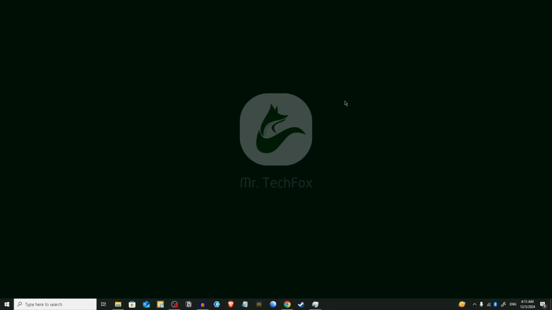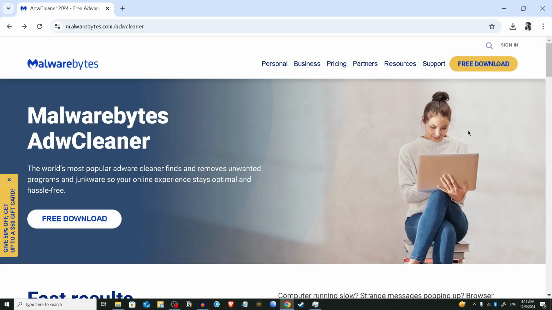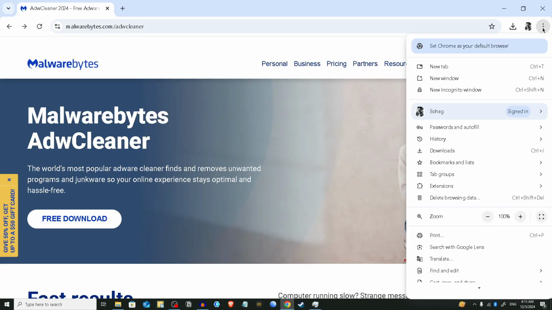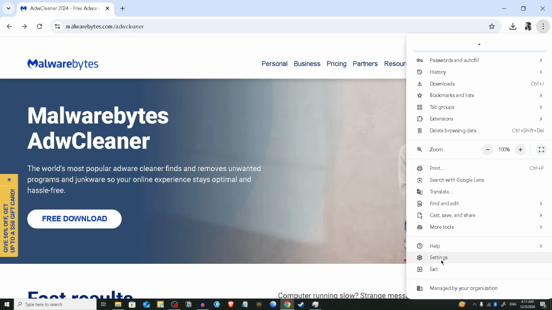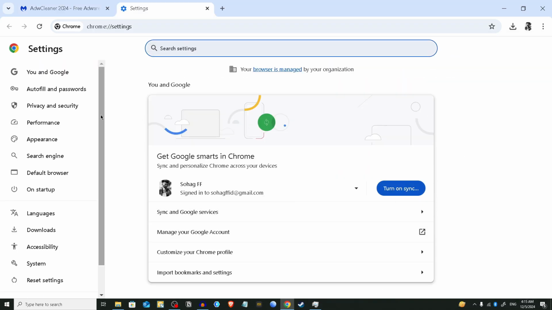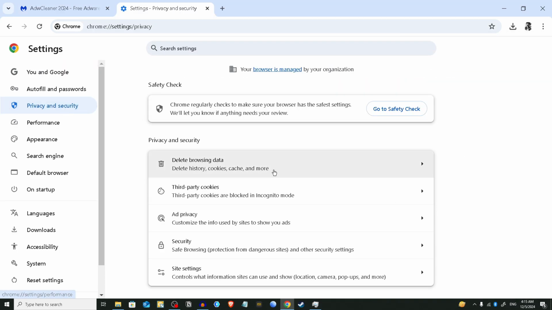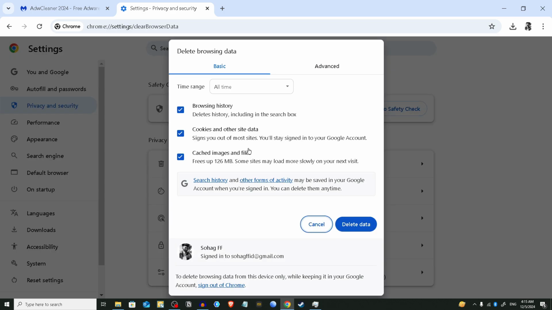Alright, now we are going to talk about step 7. We are going to clear our browser's cache and cookies. Sometimes viruses or malware can hide in our browser cache or cookies. Here's how to clean them. So we have to open our browser and then click on the three dot icon on the top right corner and then select settings. And then we have to choose privacy and security. And here we have to click on delete browsing data.